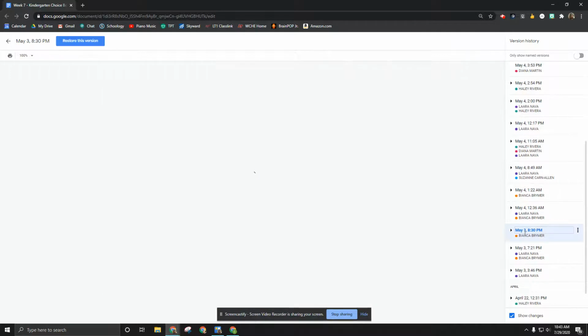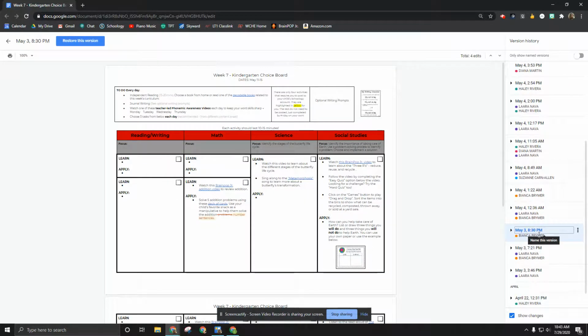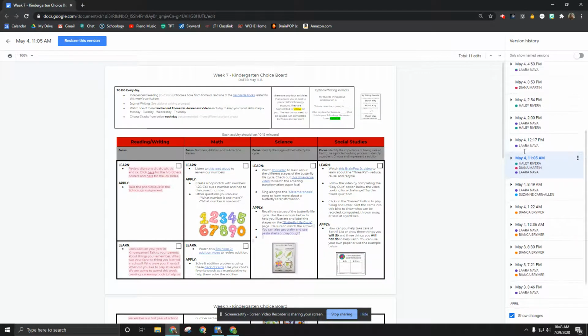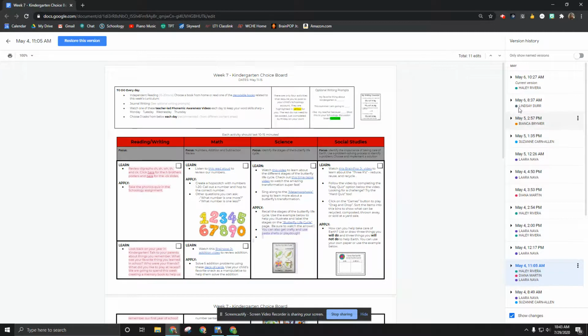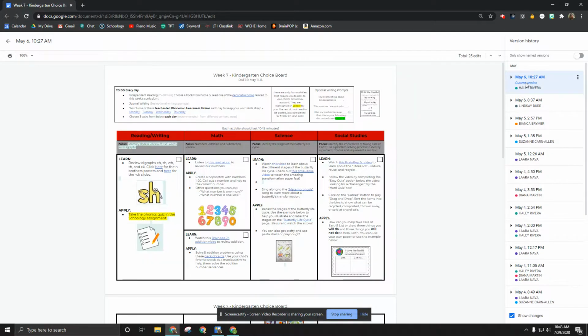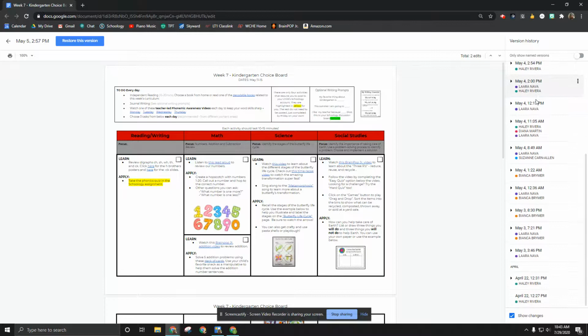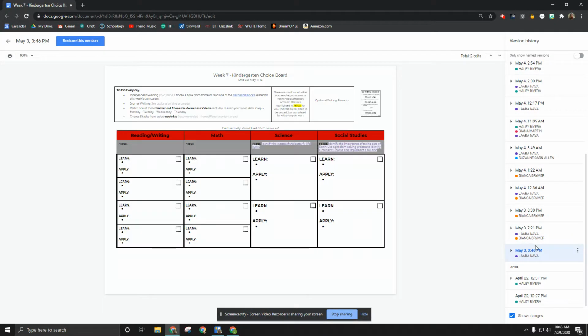If I select one of the old versions, that's what it looked like on May 3rd. That's what it looked like on May 4th. So you can see how it changed. Now this is important, students, because teachers can log in and see your revision history and see what you have changed, what you have done in your doc over time. They can also see what time you've done it. So if you wait until the last minute to do your work, they can see that too.